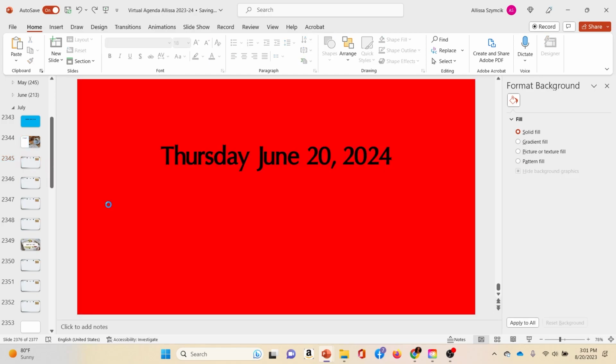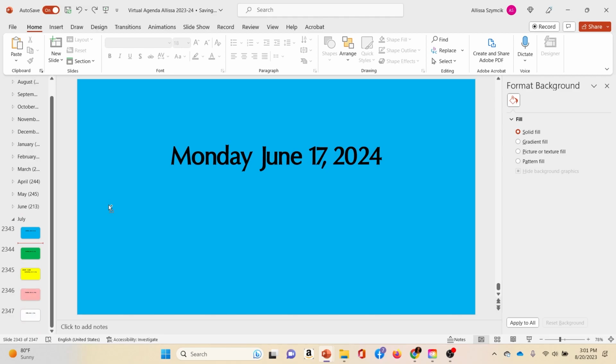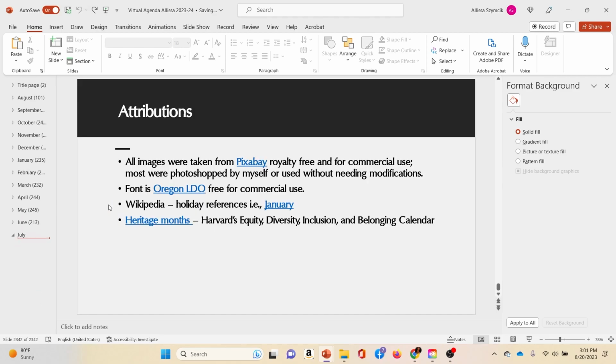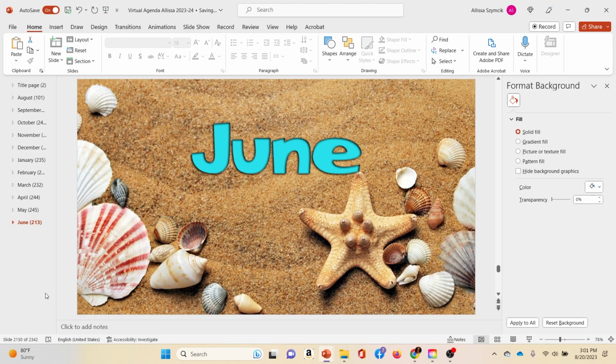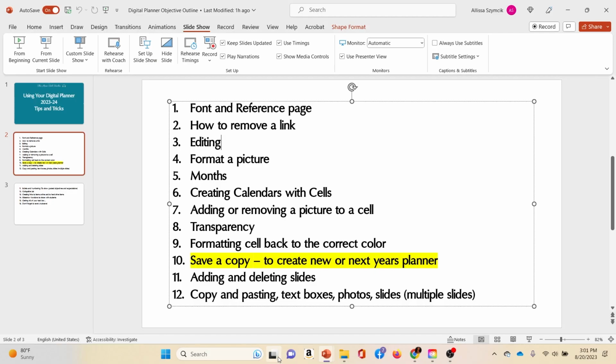So I'm just going to delete everything that I did, getting rid of our section, just so that it goes back to what it was originally. Oh, looks like I have to remove the section. All right, awesome. All right, now let's go back to the next thing. All right, we did adding, deleting slides, copying and pasting text boxes, photos, and slides. So I just showed you how to do multiple slides.